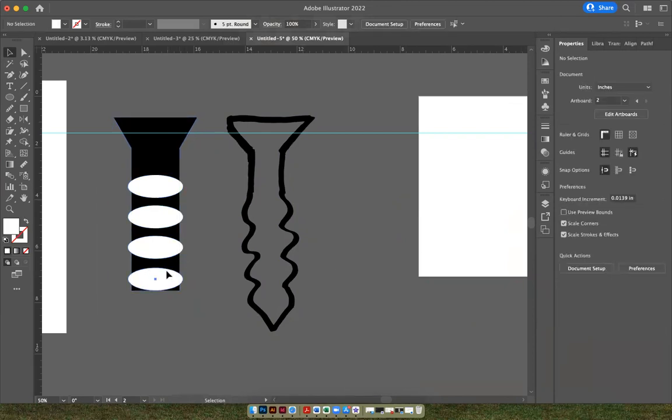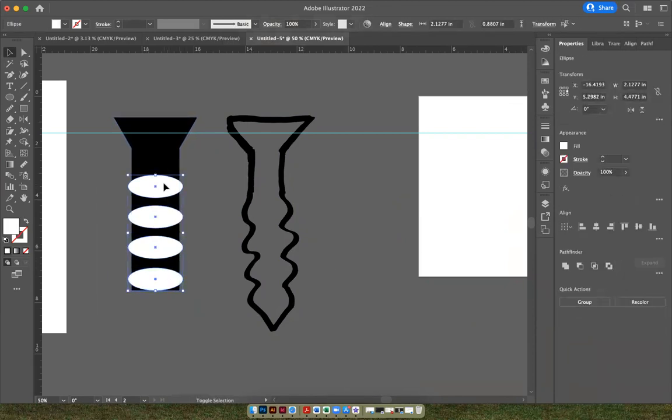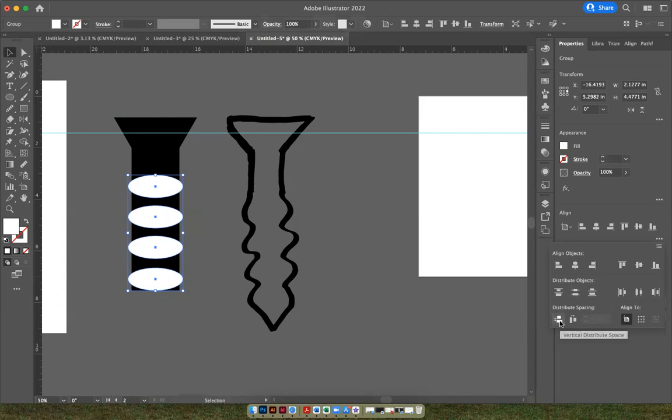Okay, then I'm just going to hit Shift and select just these. I'm going to group them together, and then I'm going to go to the Align tool and click on these three dots for more options. When I click on it, it shows me I've got distributing options. I want to distribute these evenly. So I distribute these objects evenly. Vertical distribute space. Okay, so they're each evenly distributed.